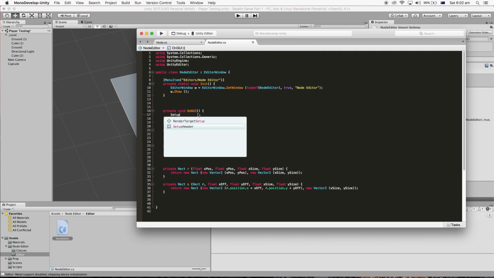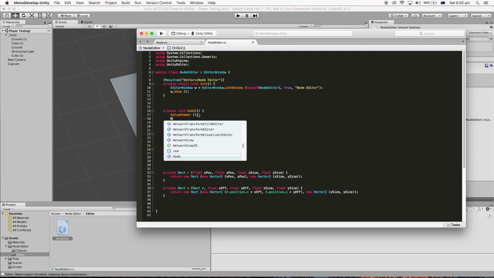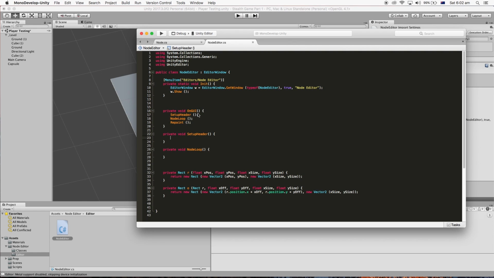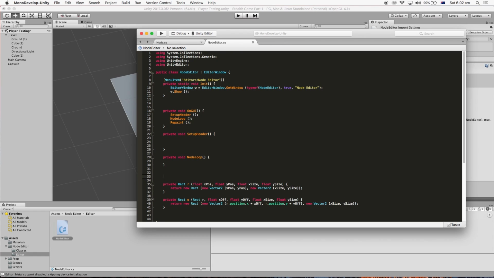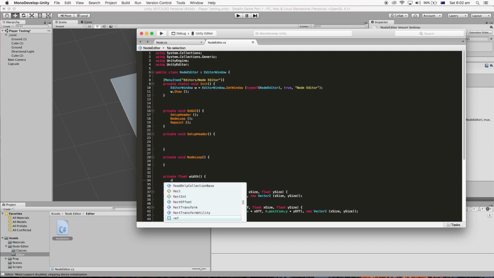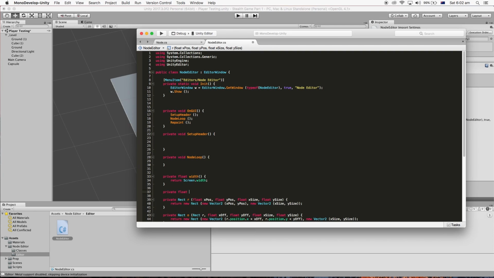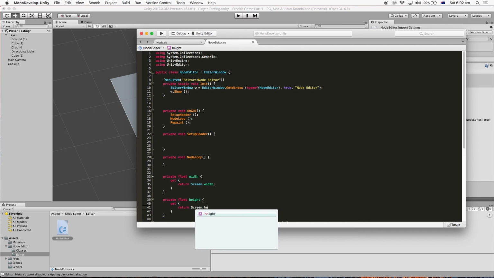So let's just pass in both of our methods into our on GUI. So we're going to pass in our node loop and our setup header. Okay, so we're just going to create a massive box across the whole width of the window. So let's give it another helper function called private float width, and then we're going to return it as a screen.width. We can just say get return screen.width. So width and height are just variables that change based on the screen height and width. So we can just get these variables, which is pretty awesome.